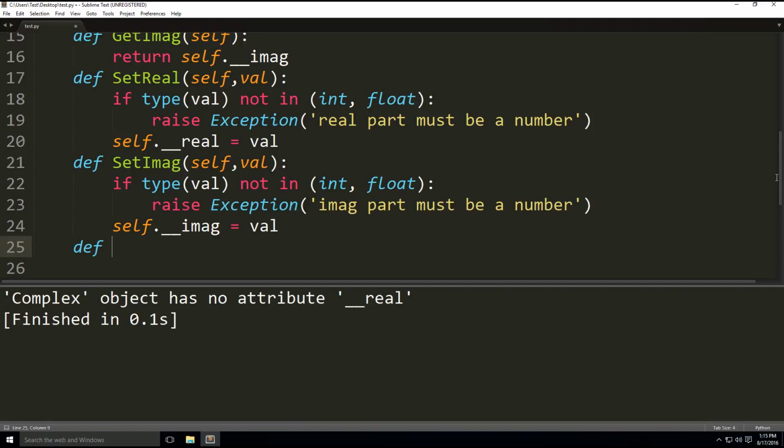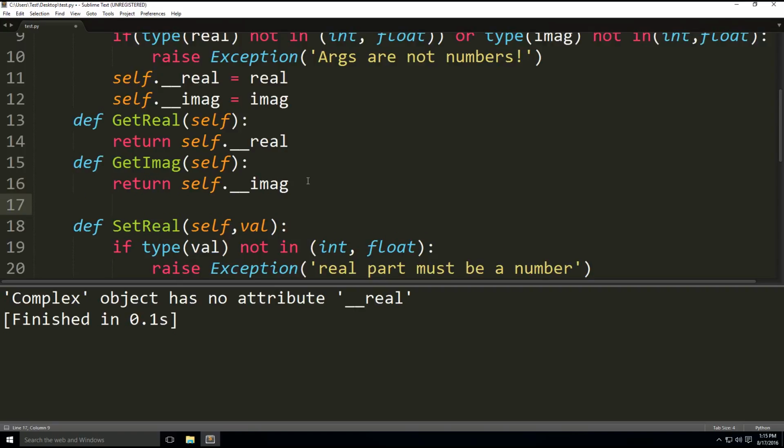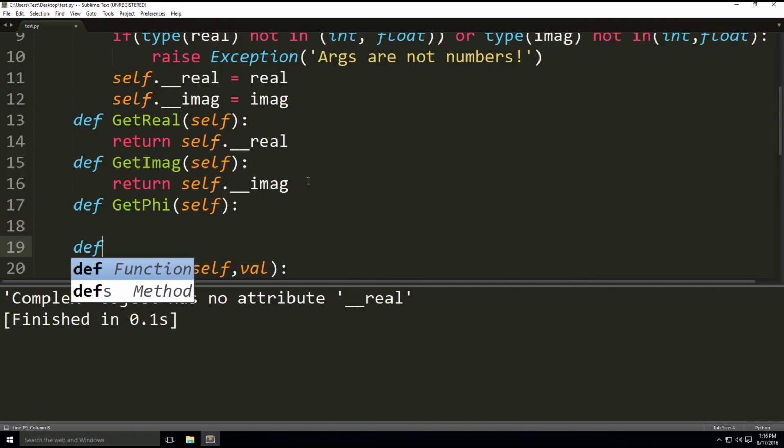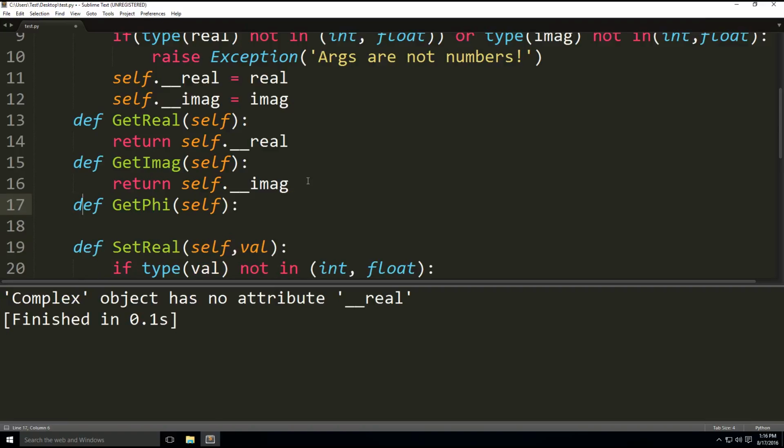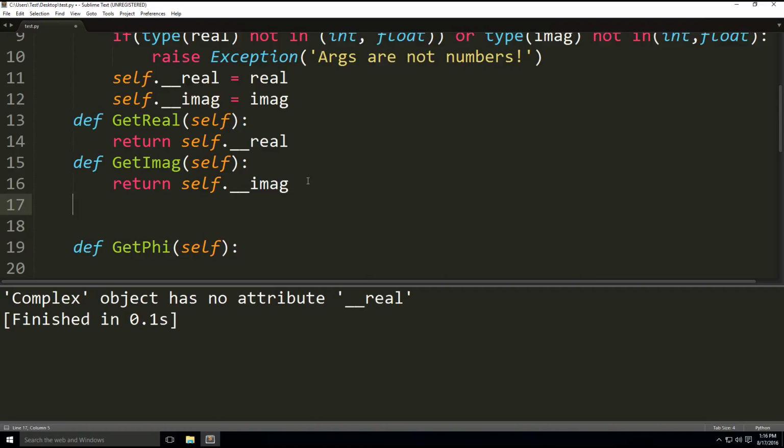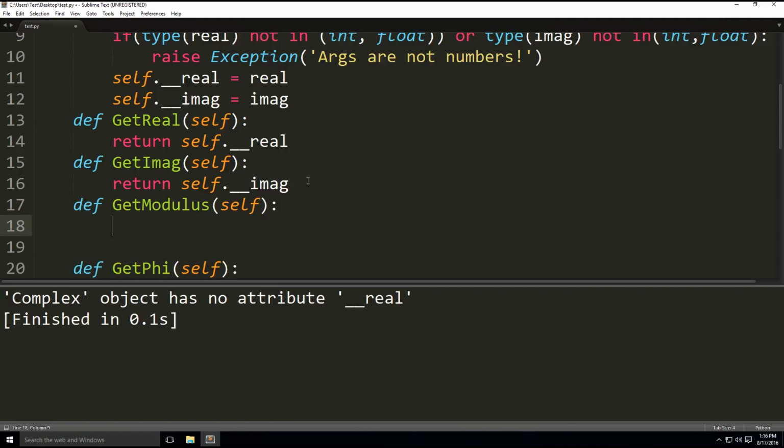So we have get real, set real, and then we're going to have get phi. I should have said before, to be more organized, we're going to have def get_modulus, with the argument self. All right, let's type this out.